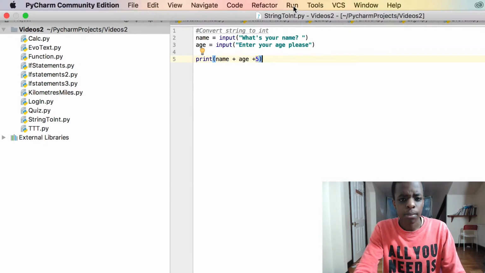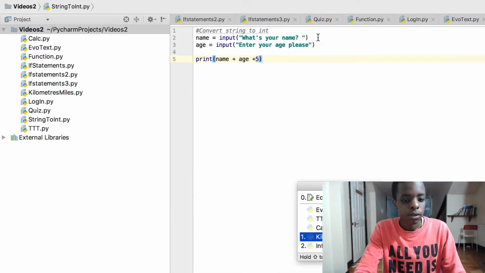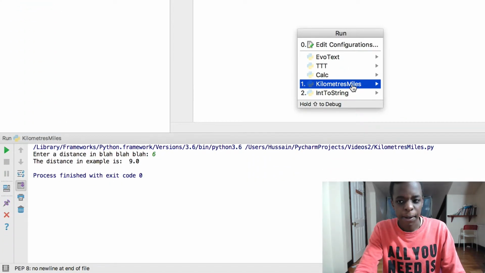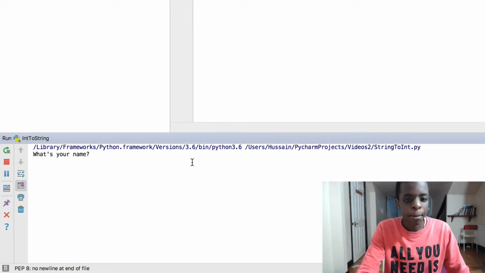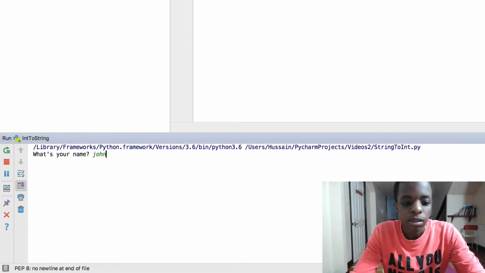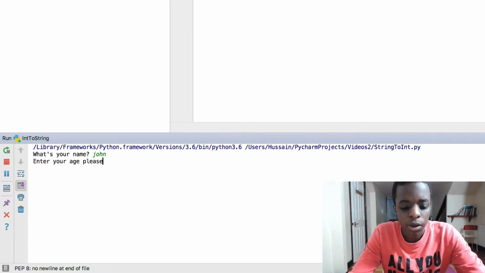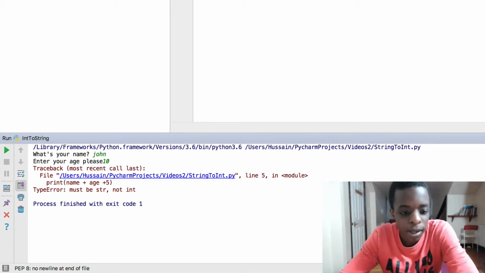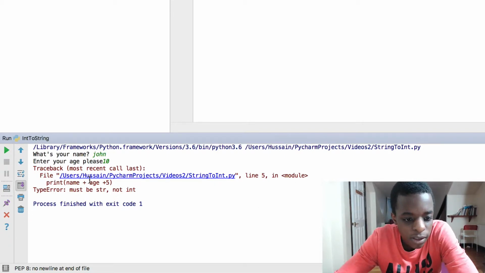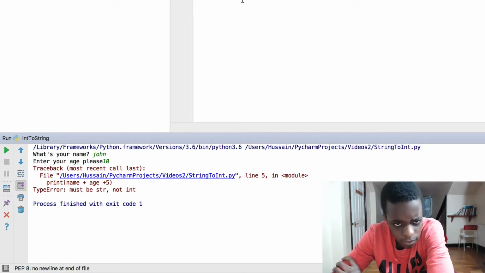So I'm going to go up and run. What's your name? Let's say this as an example. Enter your age, 10. Traceback, most recent call, and so on. So here we've got this error: line 5 in module, print name plus age plus 5. Type error, must be string, not int. So the issue is when it comes to adding the 5 to it.